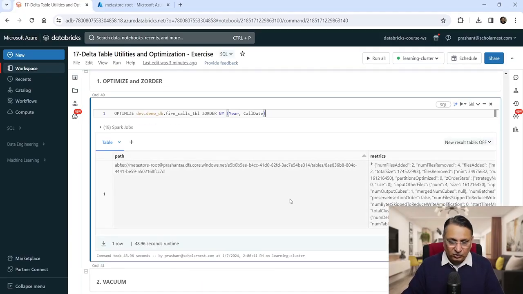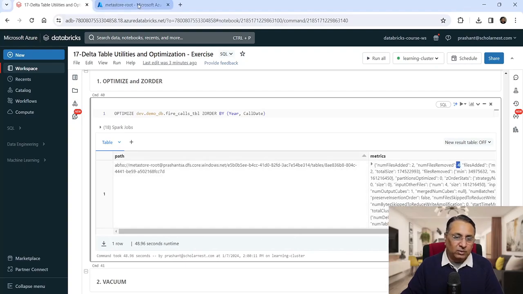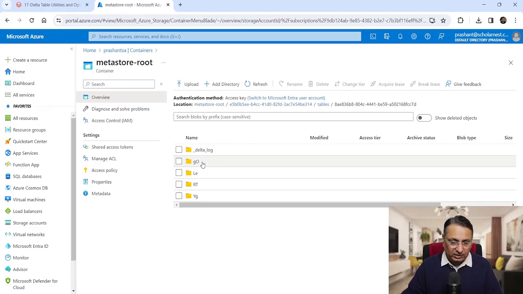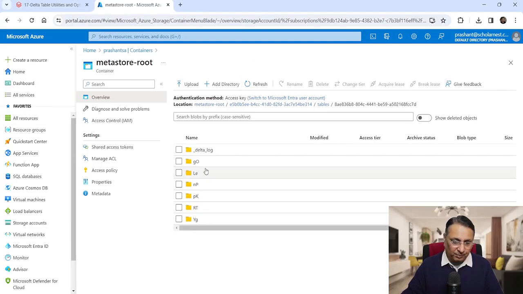It is done. What we see here is num files added 2. The result is 2 files out of 4, and num files removed 4. So it has created 2 files and removed 4 files. Let's go back to our directory and see what it has done in terms of files. Okay, so I see 6 directories now. Maybe 4 were already there, and 2 new directories are created.